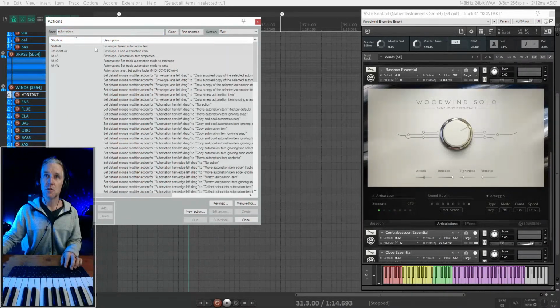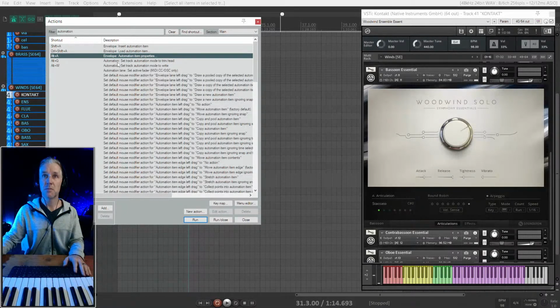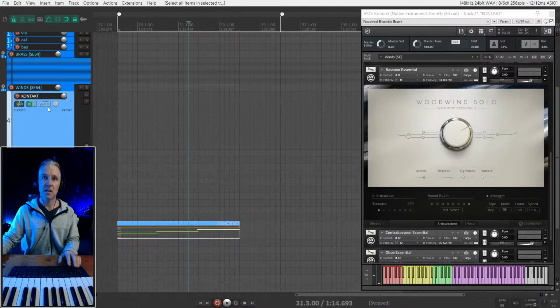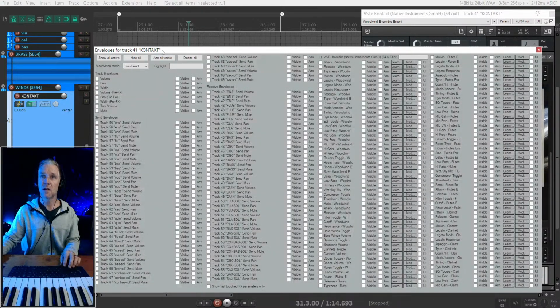Reaper is fantastic with shortcuts. Insert automation, envelope automation item properties, set Q and W. That's not what I'm after. Okay, so I think it was Alt A. Is that what I'm after? No? Okay, so I don't have it right now. What I'm going to have to do is manually click there.